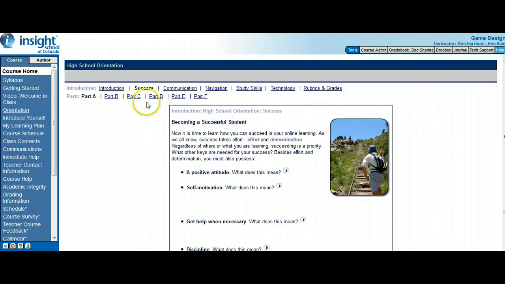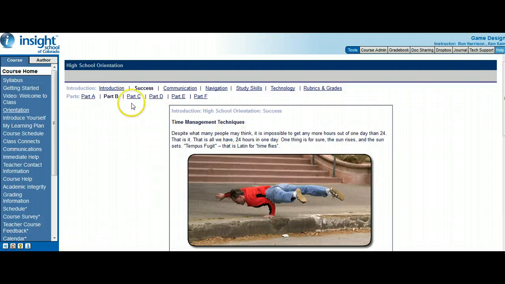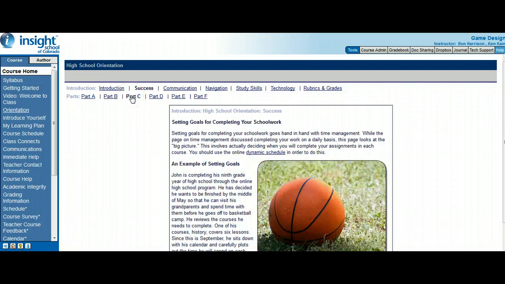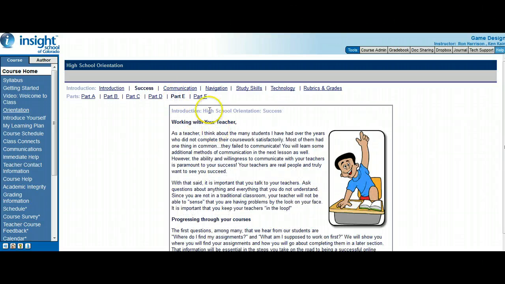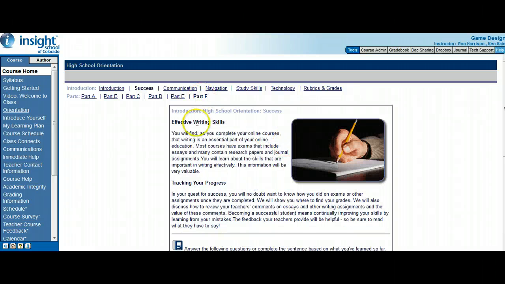In the success part, there are about 6 different parts. It's going to talk about how to be a successful high school student and online student, time management, setting goals for your coursework, organizing your workspace, so how to be an effective student, working with your teacher, and then finally specific writing skills and such. So please go through all 6 of these items of the success part.